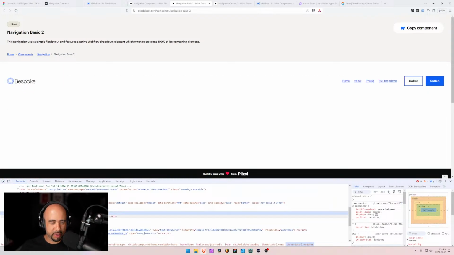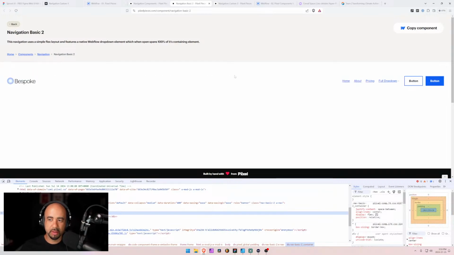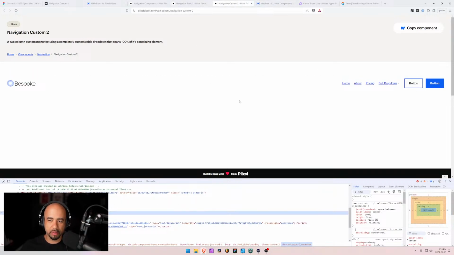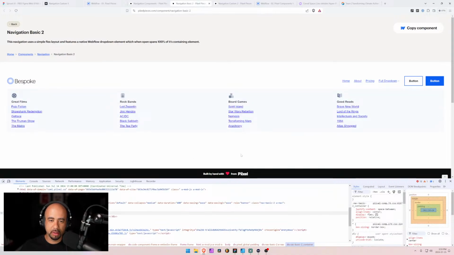Right, these ones have a different height. Well, this one doesn't even have a height at all set. So that's what's going on there. But they look identical because they are. The only difference is how they're actually behaving.